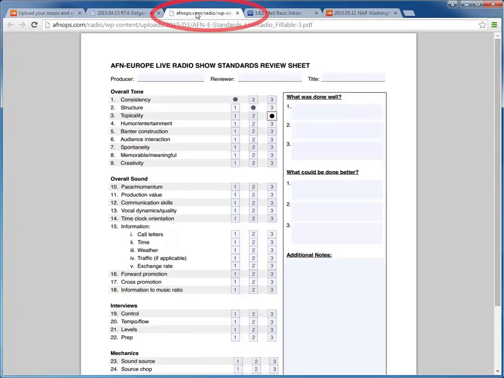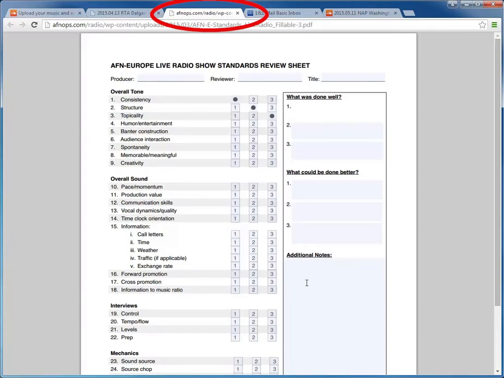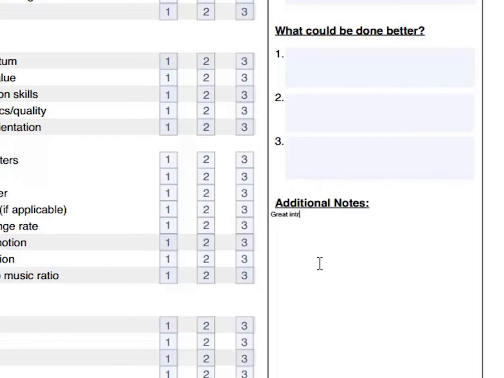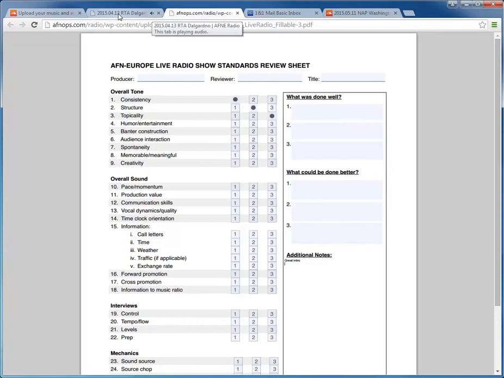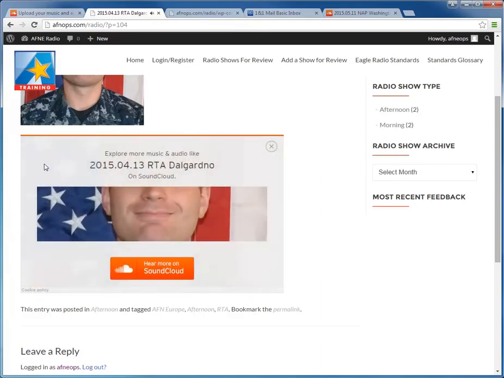If you're going to use the form, you can just come over here. Now keep in mind that you've got controls here, so I can jump to a different point in here or back, if I need to rehear something again. While the show's playing, I can simply go over to here and put in my notes. Maybe I want to say great intro and just capture some of these things until I'm ready. I can pause this anytime I want just by clicking on pause.